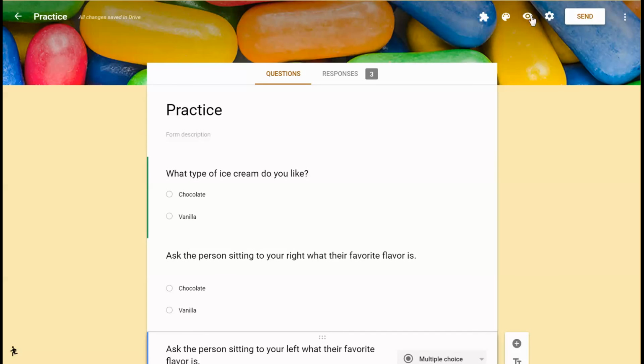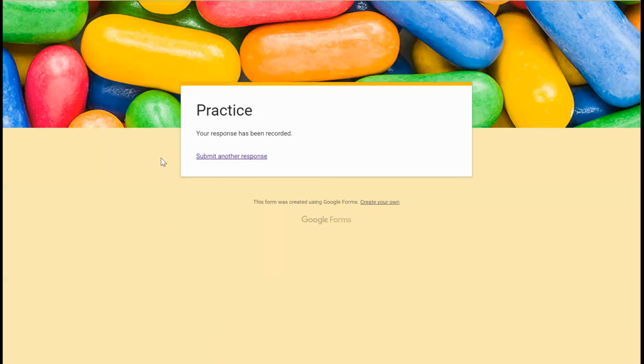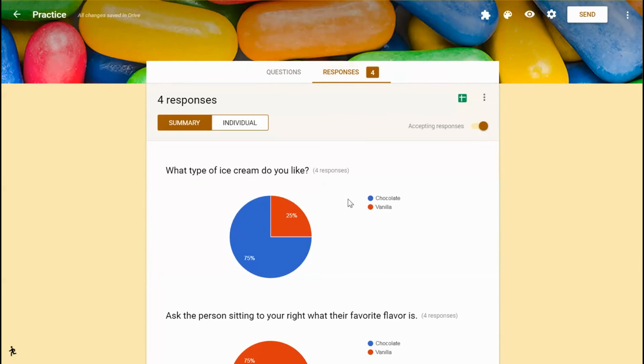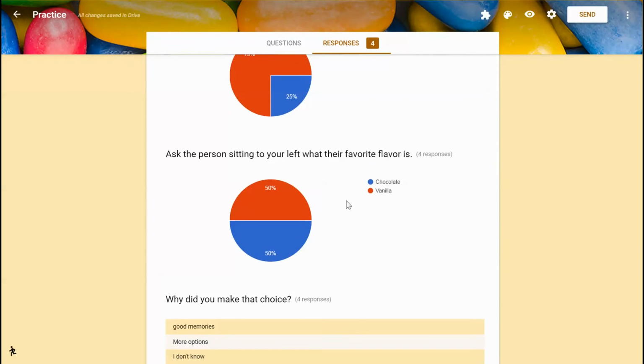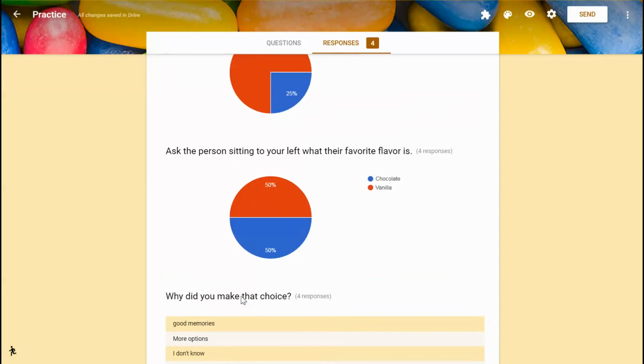If I want to give responses myself and test out how it looks, I can go to preview and just enter in my choices, and this is just practice, and submit. And you can see that it asks if you want to submit another response or not, so you can be done there and you can just click back to the form up on your top tab. And now I can see here that 4 people have given their responses, and if I click over to the response tab, you can see that it puts it into a graph for you, and also the text-based response puts into a list of answers there.